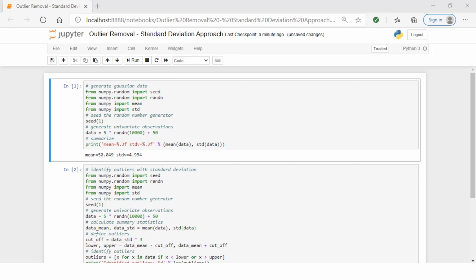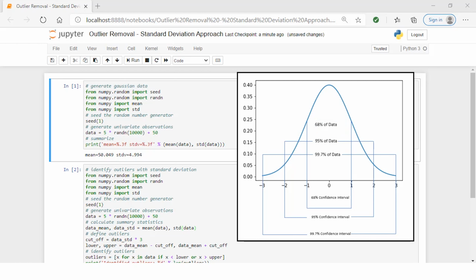If we know that the distribution of values in the sample is Gaussian or Gaussian-like, we can use the standard deviation of the sample as a cutoff for identifying outliers. The Gaussian distribution has the property that the standard deviation from the mean can be used reliably to summarize the percentage of values in the sample. For example, within one standard deviation of the mean, it's going to cover 68% of the data. So, if the mean is 50 and the standard deviation is 5, as in our test set, then all the data in the sample between 45 and 55 will account for about 68% of the data in the sample.